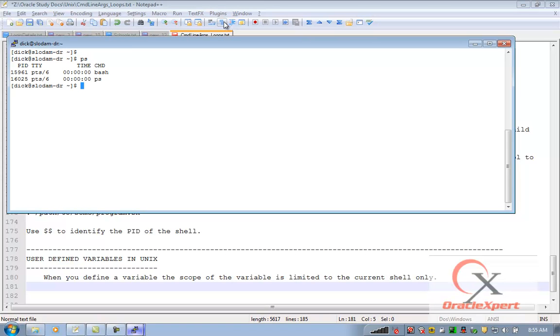I am in the parent shell. I said city is equal to Pune. I said echo $city. I can access the variable's value. Now I am writing a child shell.